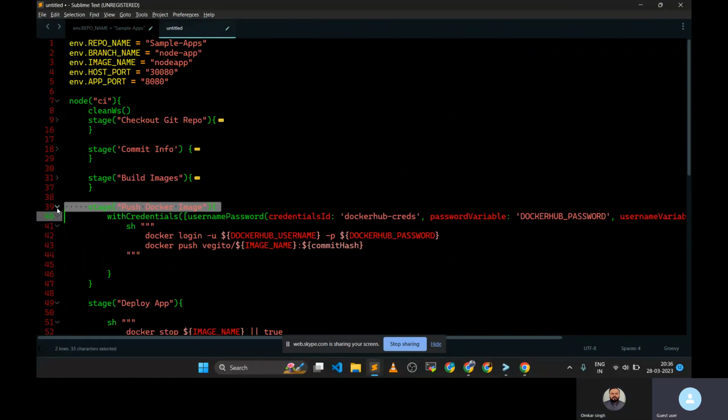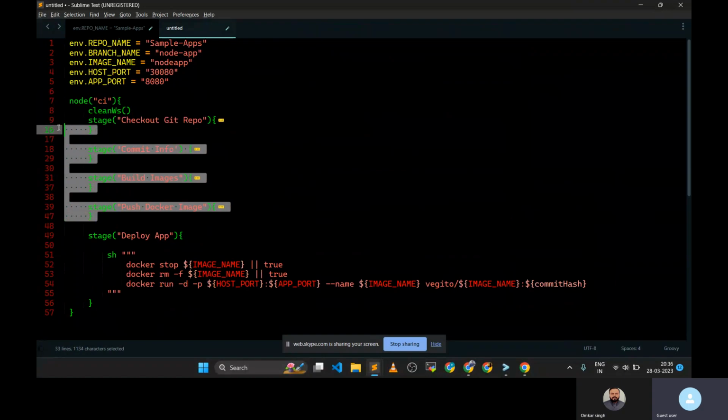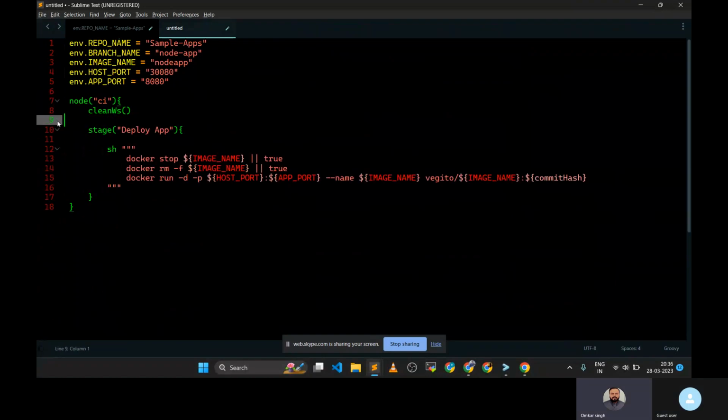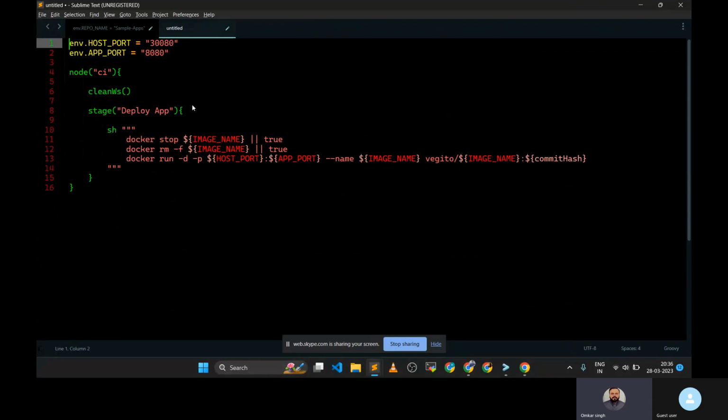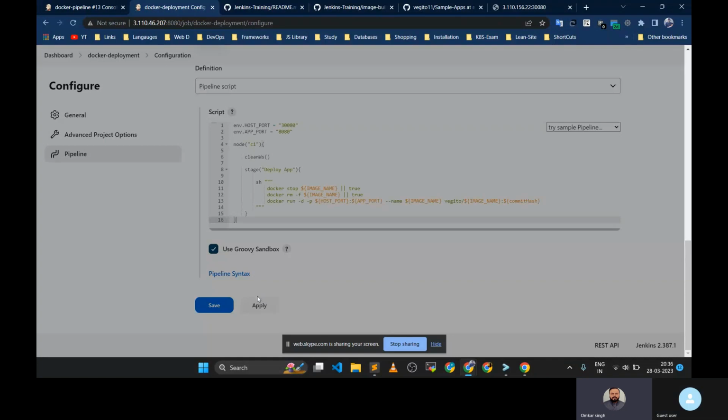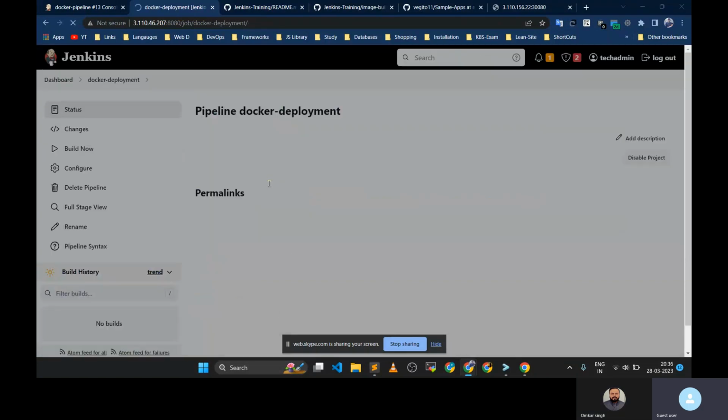So in the deployment, we don't need this thing. And this should not be hard coded. Deploy app, image name. Now, if you save this thing, there is one issue here.